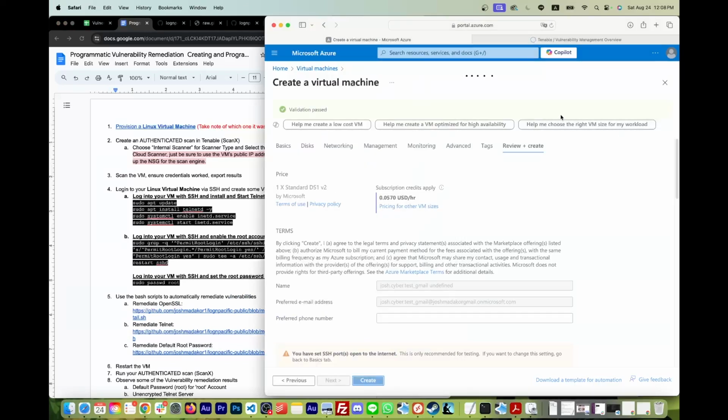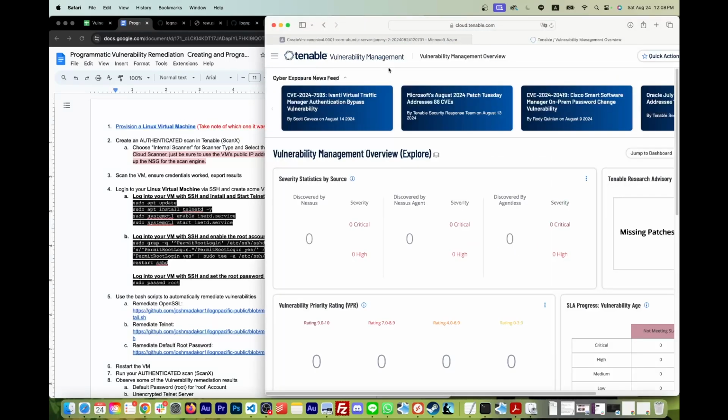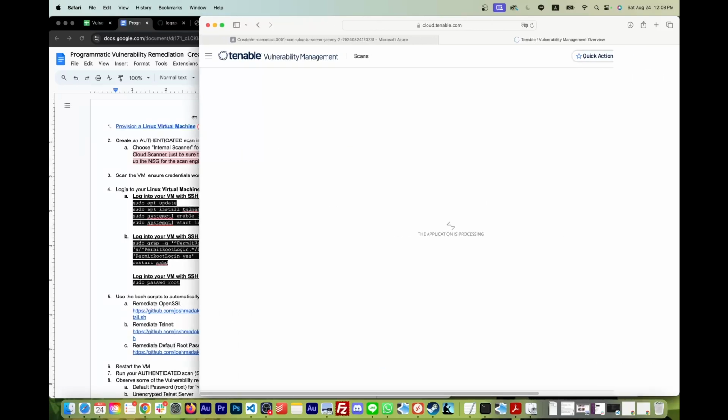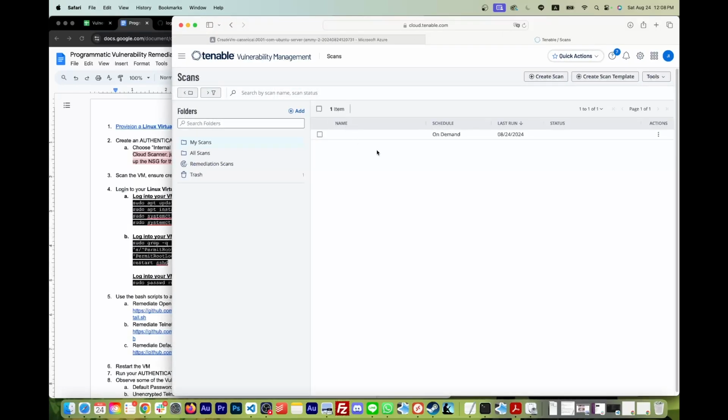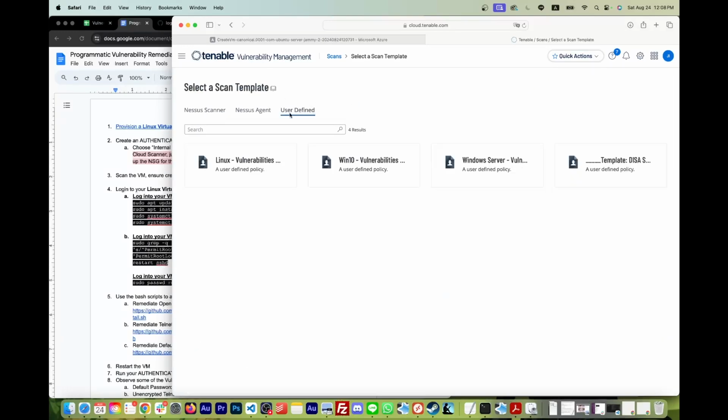So making sure this is going, it's going. So we'll get logged into Tenable if you're not already. Go to the hamburger menu and then scans. And then we're going to create a scan, and it's going to be based off of a template. So go to user defined, and we're going to create it based off of this Linux vulnerabilities DISA-STIG. So click on this.